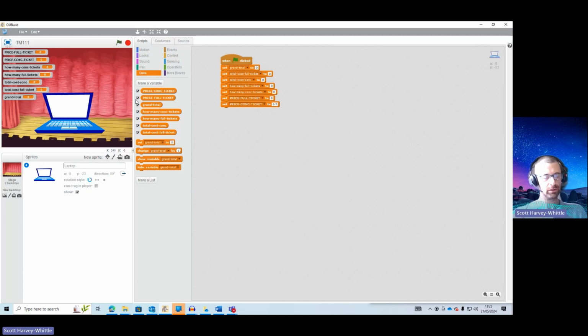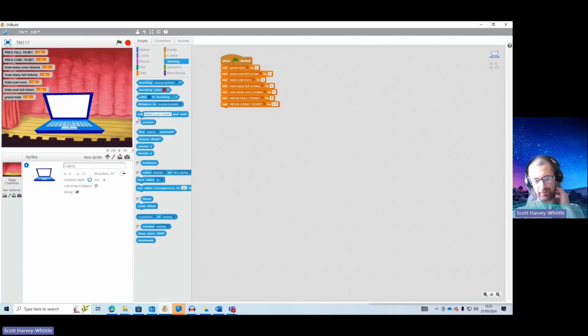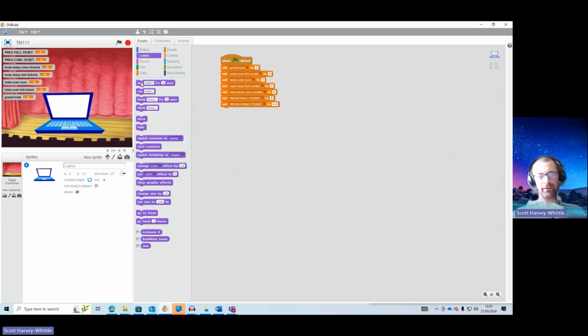Okay. Then what I want it to do is I want then to start the program. You know, fair enough, we've started the actual program, but to actually start the actual transaction, I want this computer to say, please press spacebar in order to start. Okay, so sensing. So it says ask what your name is and wait. Okay, but actually, no, we're not going to do that. We're going to go under looks and say hello for 2 seconds. We don't want it to say hello. We want it to say, please press the space bar to start.